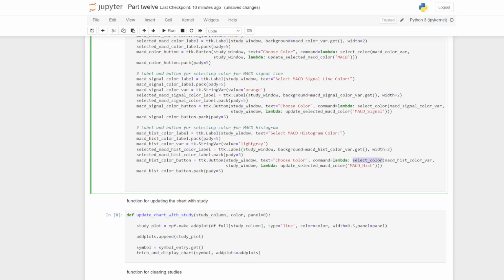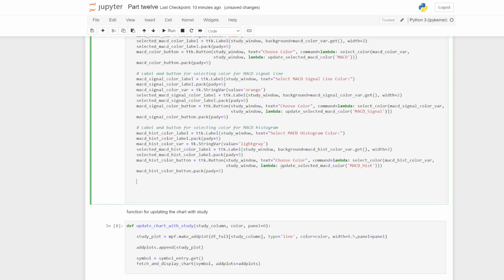We're referencing the same thing here, and we're referencing this, which we're about to write, and this is the component that we're using. So that's pretty straightforward, except of course for that extra bit of function that we've got to write, which we'll do now. So now we're going to define update selected MACD color, and the component is going to be the argument. So that means that it's this function, and this is going to be the argument: MACD histogram, MACD signal, or just straight MACD. They're the three components.